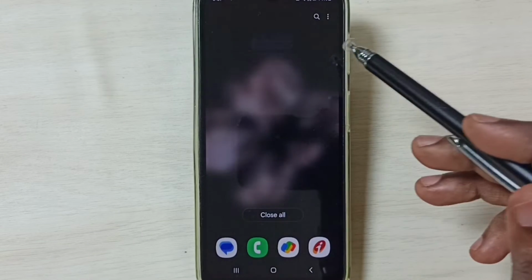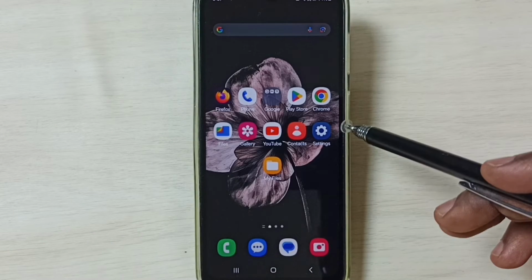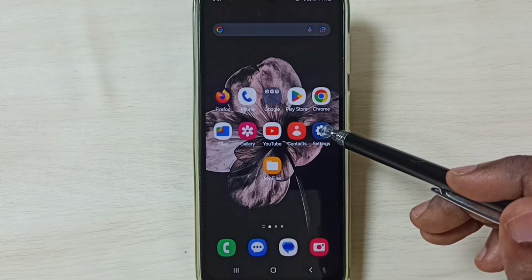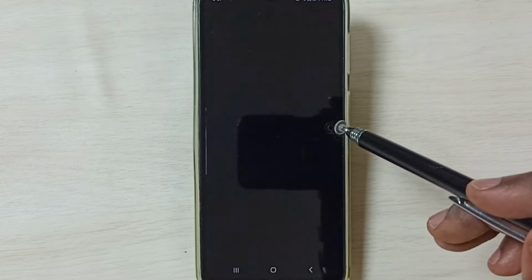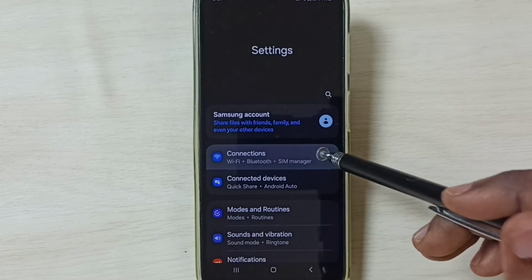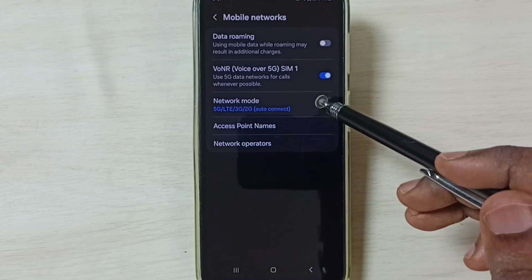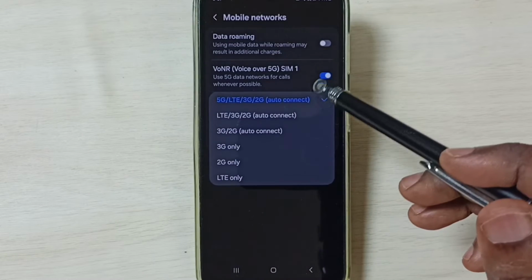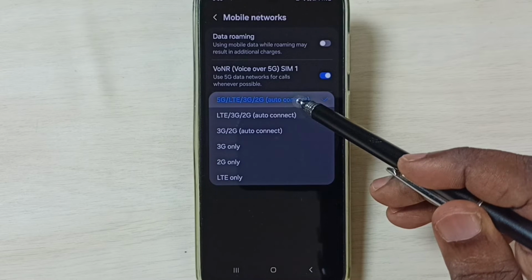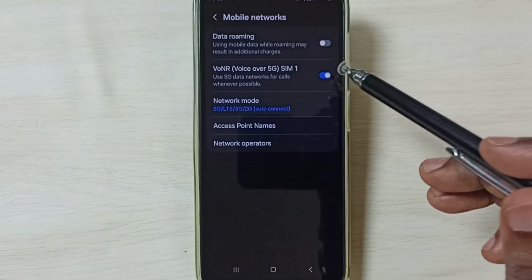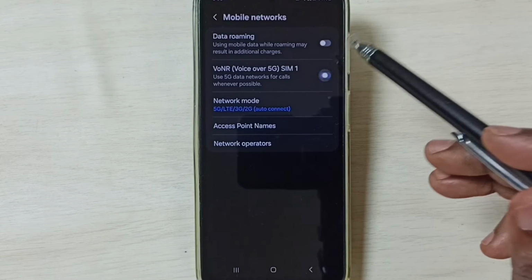If this method is not working, then you can go to method 2. Method 2. Again, go to settings. Tap on the settings app icon. Go to connections. Go to mobile networks. Tap on network mode. So here we have to select 5G. Select this first option 5G. Then enable voice over 5G.